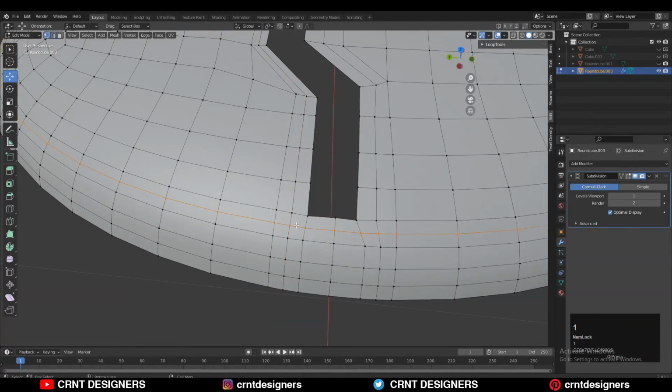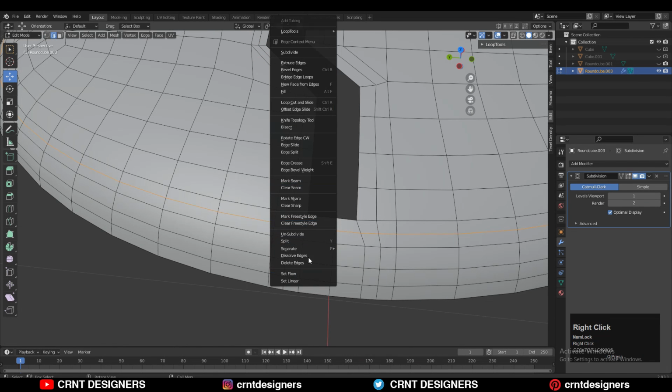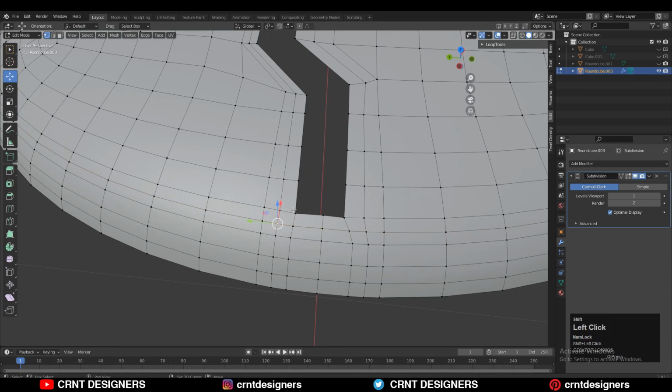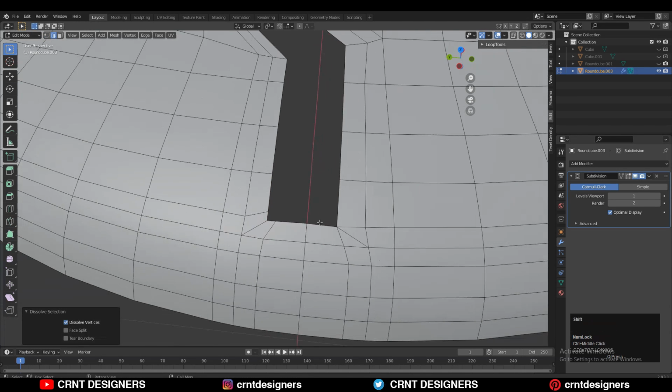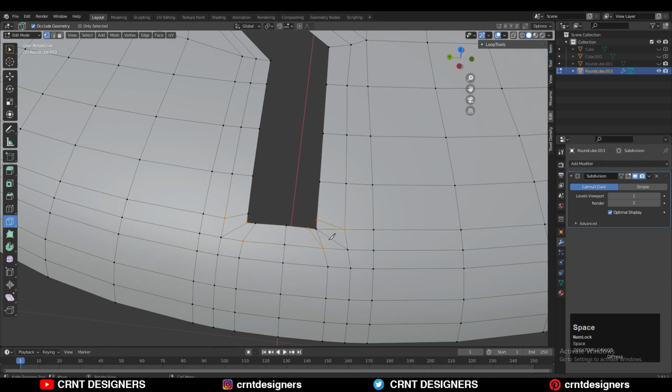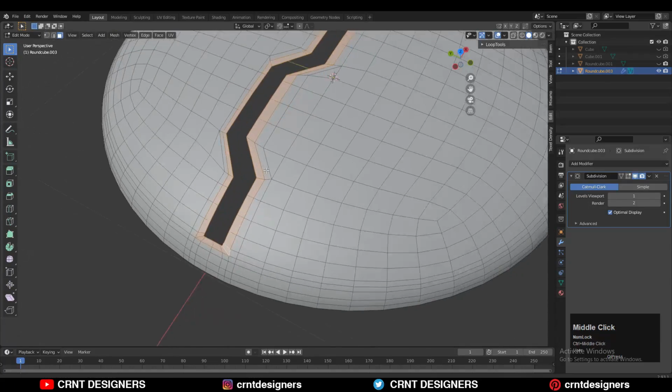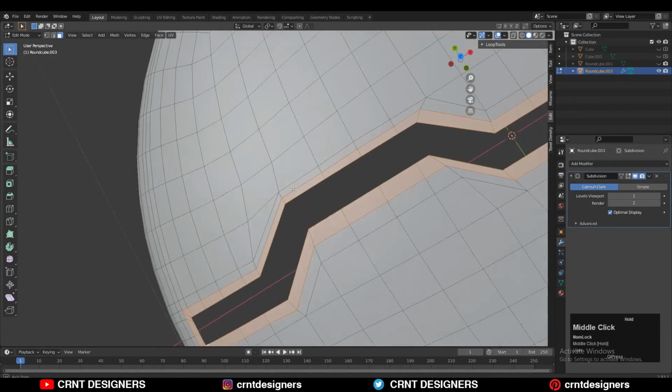Now I'm just adding the loop cuts like this and I will try to create the right loop structure. So select the vertices, right click and then connect vertex path and just create a loop structure there. You can see that looks pretty good.